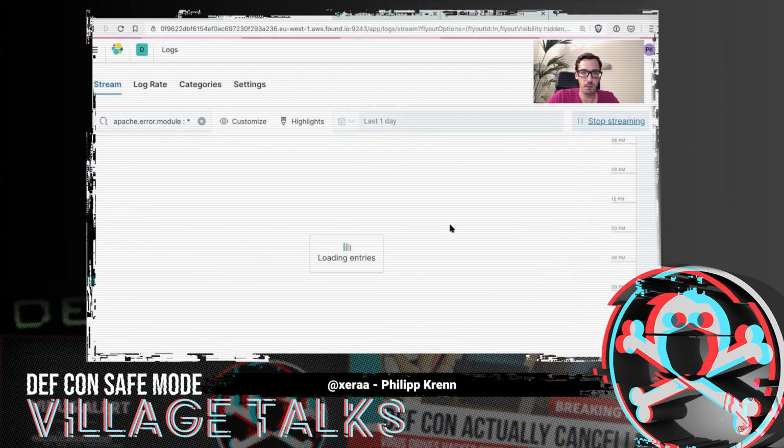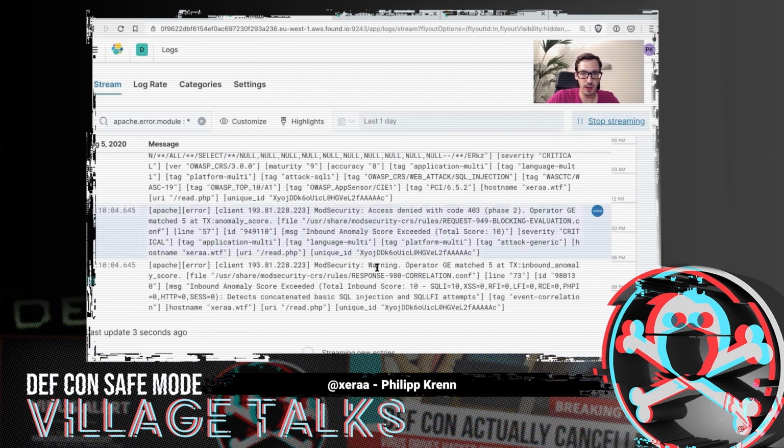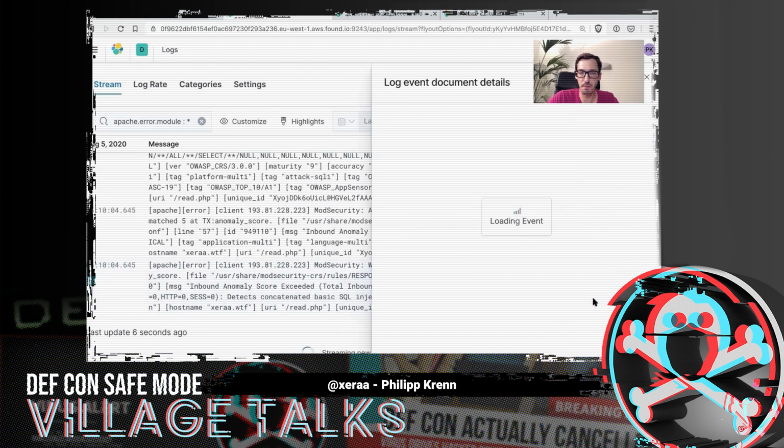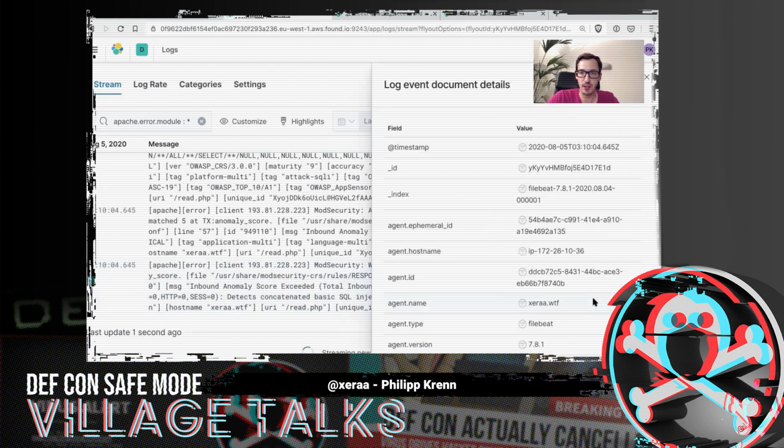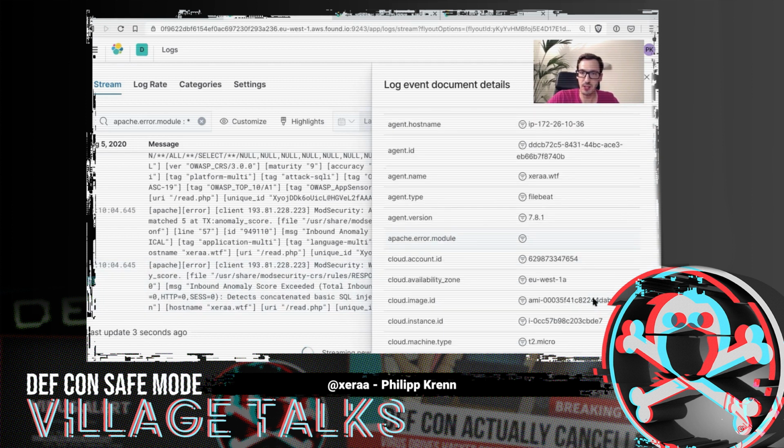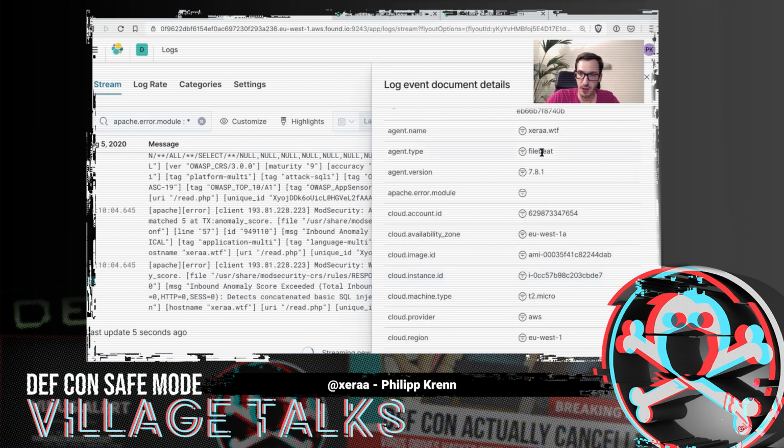So here, now I'm in the live streaming mode, you can see these were rejected by ModSecurity already. We can, by the way, look at the details of one request here. So you can see that this is running, Filebeat has collected it. I have enriched this, by the way, with the cloud information. So you can see that this is running in an AWS data center. You can see the AMI ID on which this is based, the instance ID.